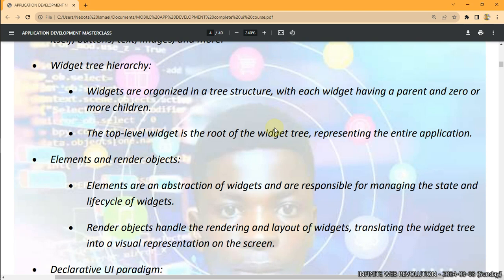Render objects handle the rendering and layout of widgets, translating the widget tree into a visual representation on the screen. Now understand something, the difference between a widget and a function. As we saw in the past videos, a widget is like a function, but the difference is that it returns a UI component, something you can see. So if you want a button, you simply put it, and it returns to you a UI component. In order to get that UI component running, we have elements that are responsible for that. We have render objects.